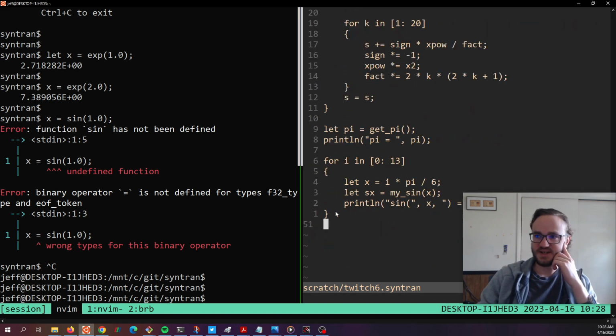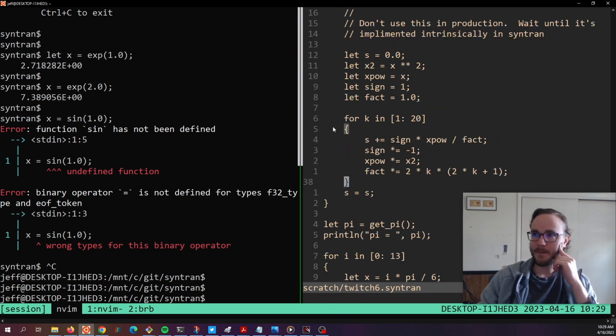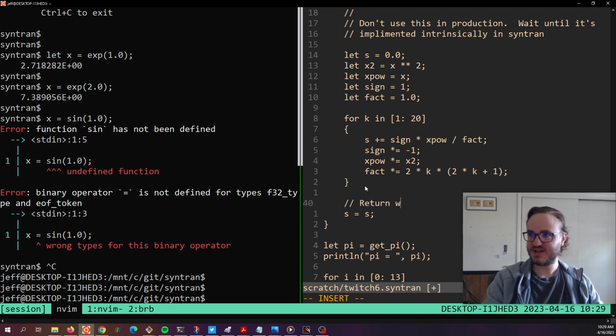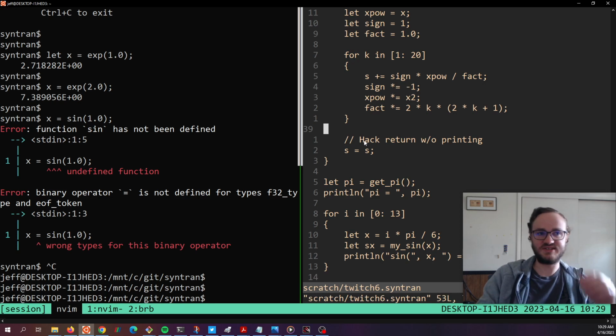Yeah, so now that I have this, I would like to make a test for this because I've done this before, but without the compound assignment operators. So like these expressions were a little bit more expanded. Yeah, and the point of this is to return without printing. But it's a hack. I should fix this in Syntran.